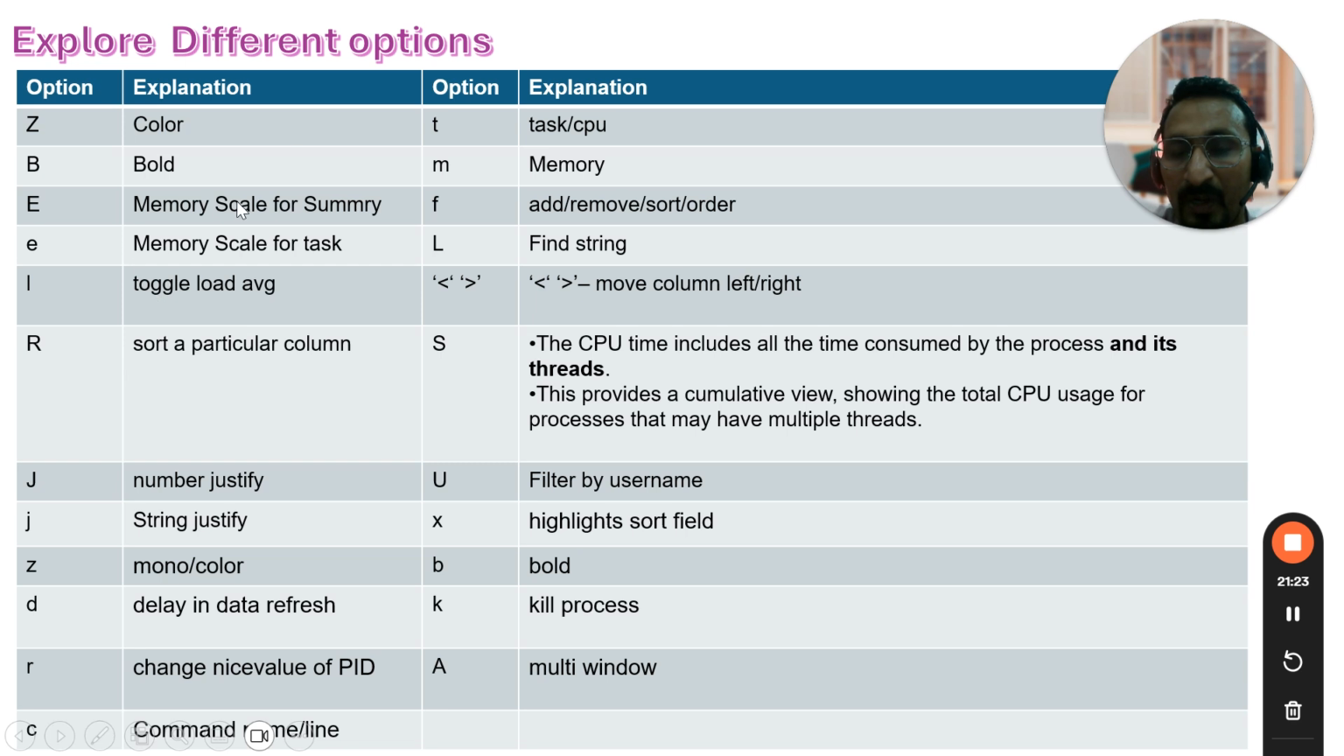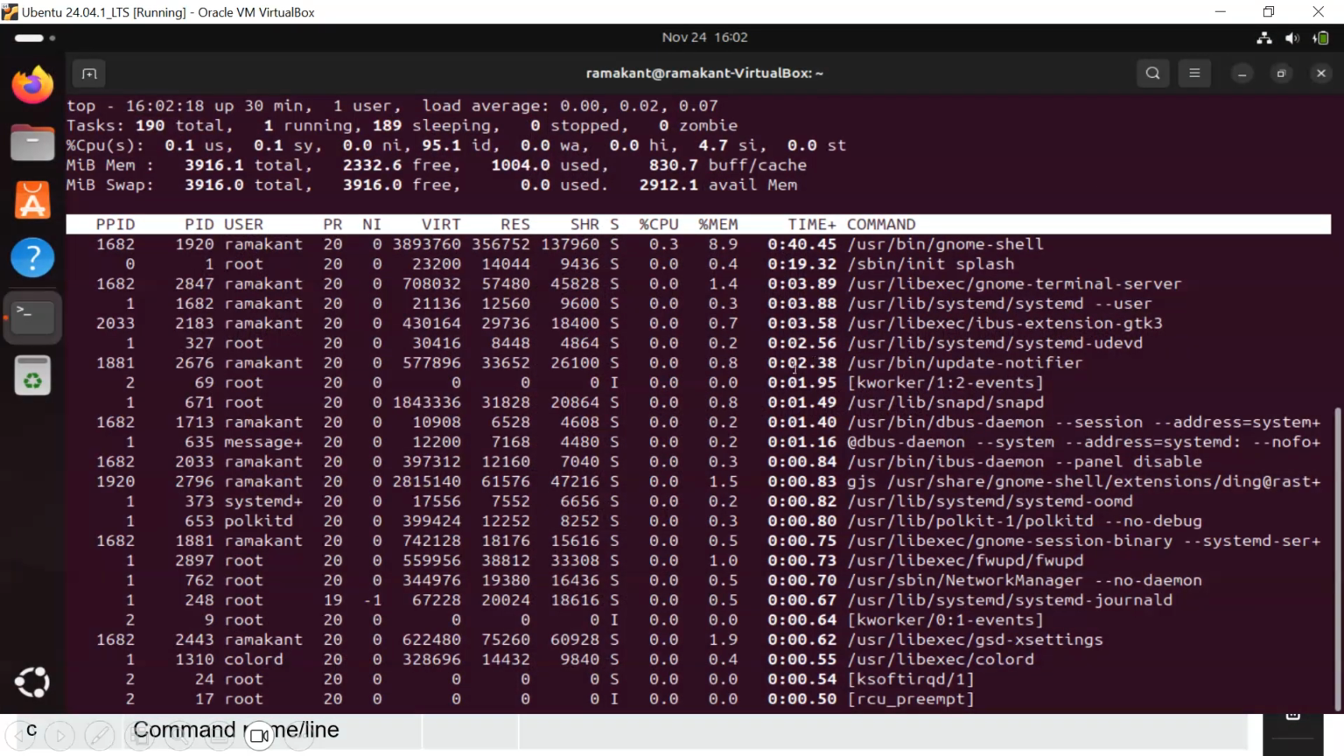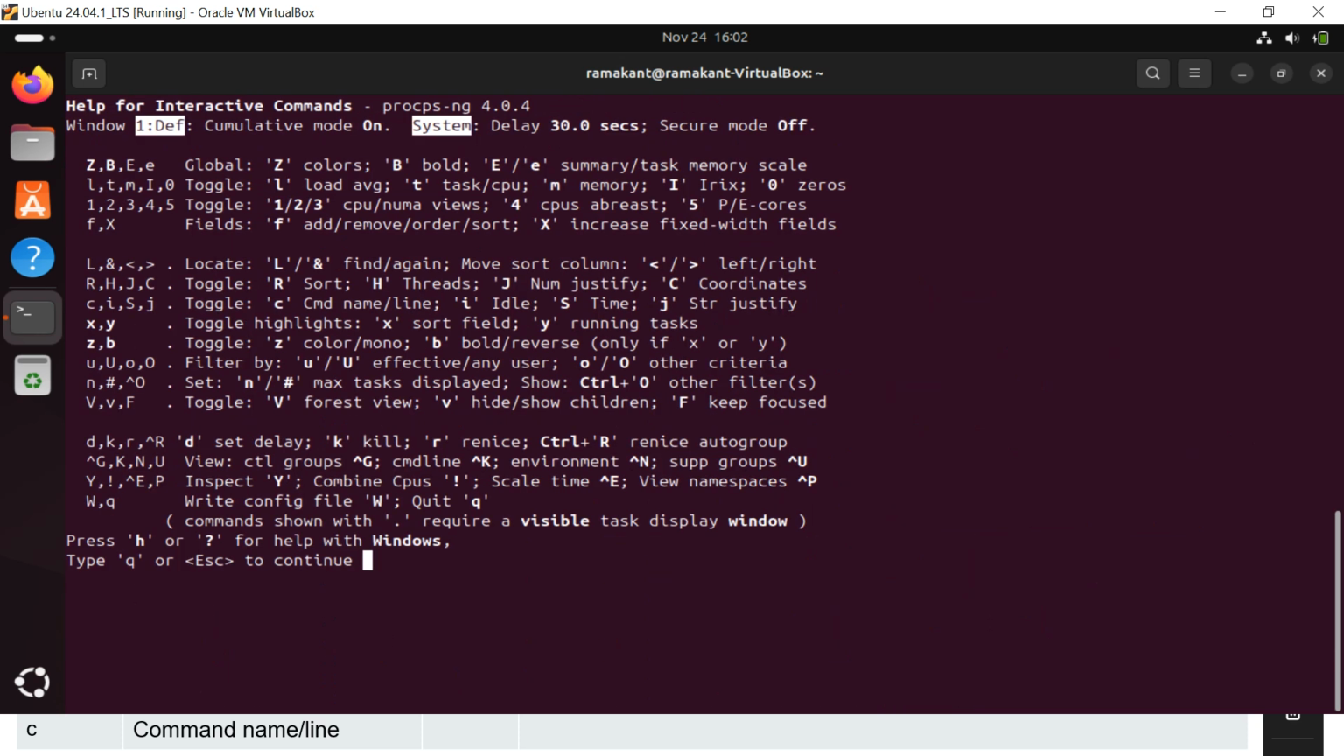Okay, now let me take you to the different options which I can use with this top command to understand the different behavior, or to analyze the performance on my system, right? I will tell you a very simple way. You can just type H. This is like help. All this information is given about how to use this top command.